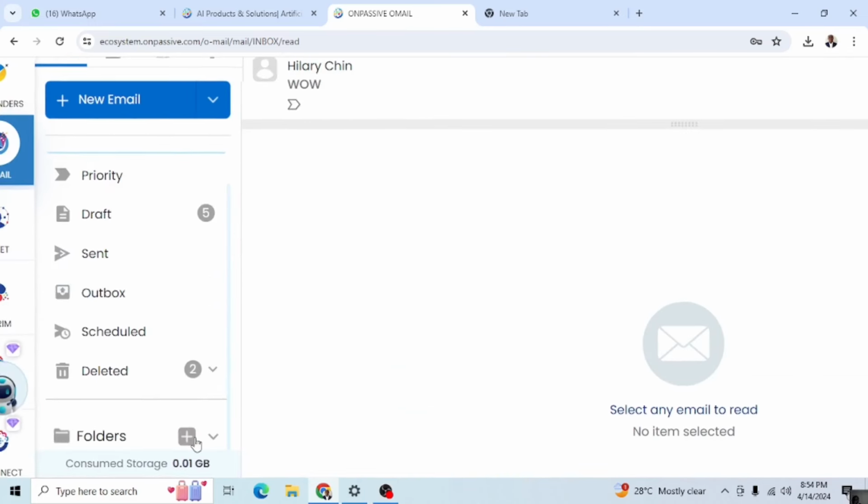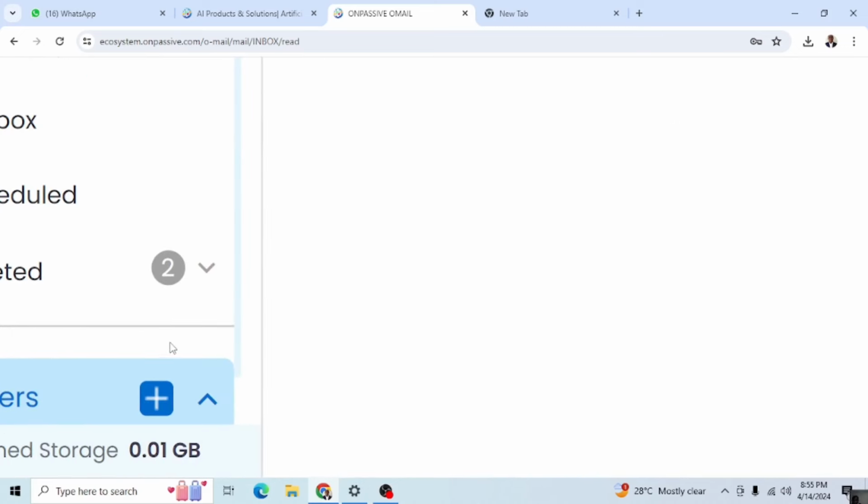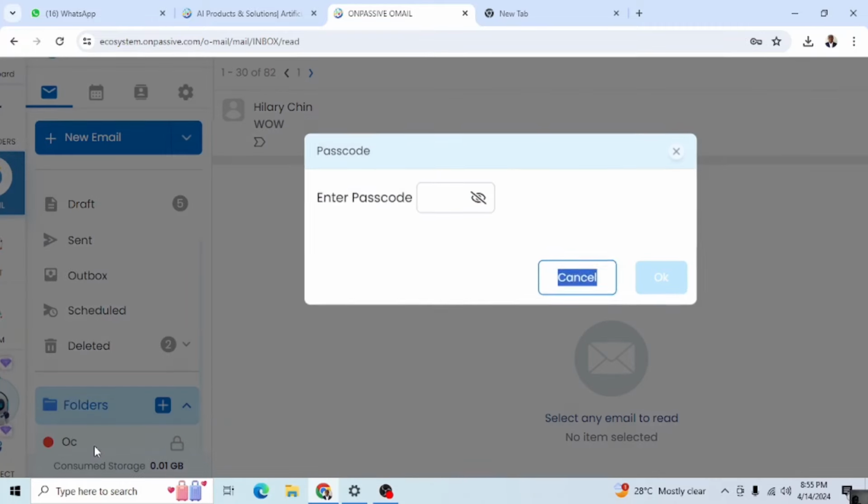And if I come here and click again, and I want to go to that folder, it indicates lock. So if I double click here, you see that it shows that I need to put a password before I access that particular email. So this is very powerful, guys. This is very powerful when it comes to OnPassive. So you see that I have to put a password before I can access this email.